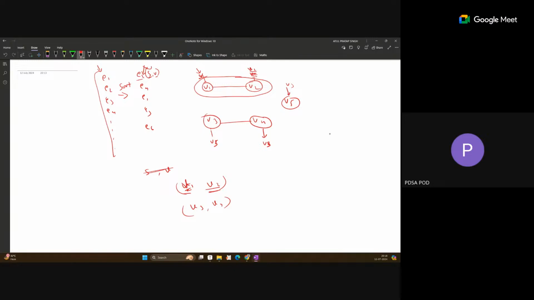After connecting, suppose we connect v3 and v2. Again the components are different: v3's leader is v3 and v2's leader is v1, so we can still connect. After connecting this, we update the component leader for each. We pick the smaller leader and update, so v1, and this is also v1.